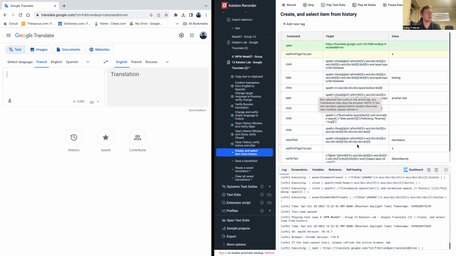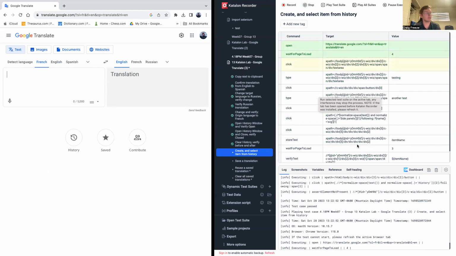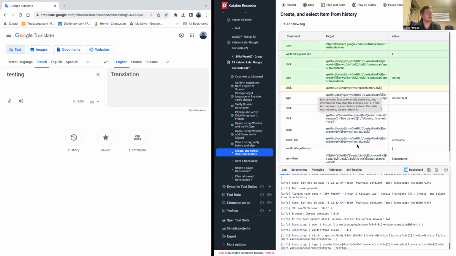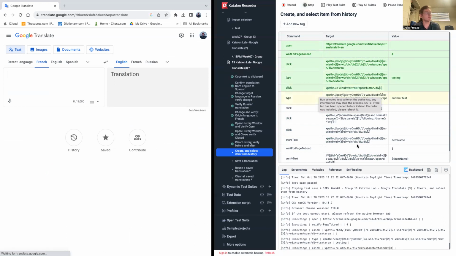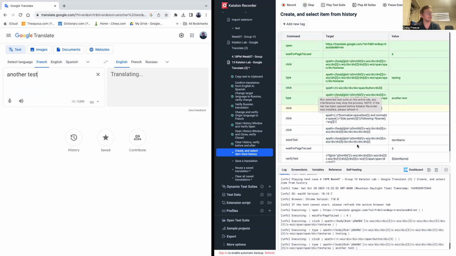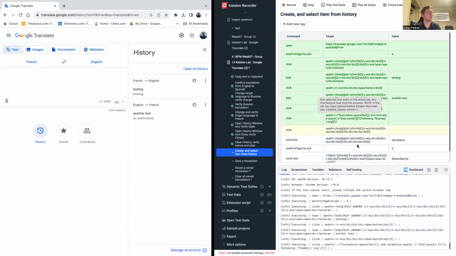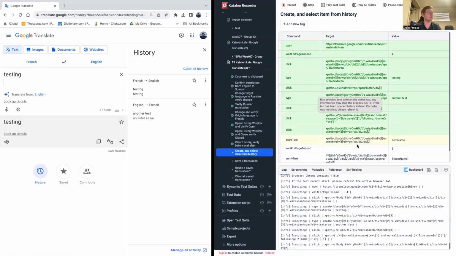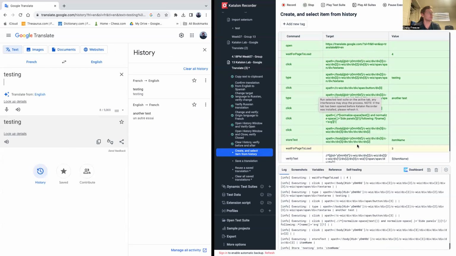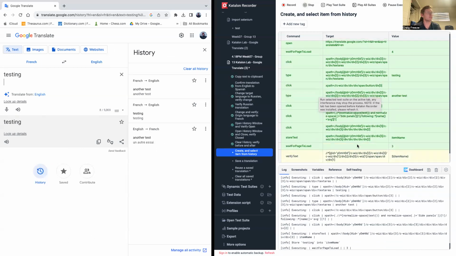Next, we're going to create something, meaning that we're going to do a translation, and then we're going to see that translation put into the history, and then we're going to select that. So what we have to do is we're actually putting two different inputs to see it through that we're able to select.